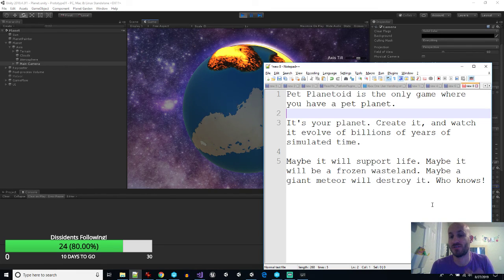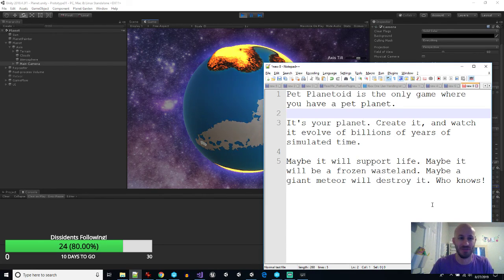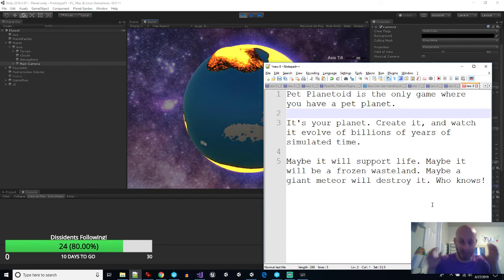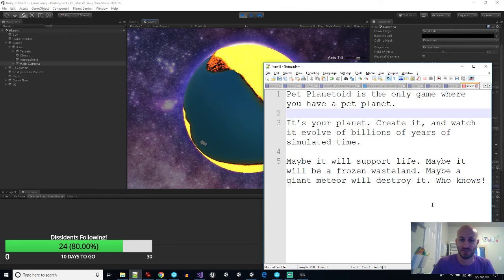So Pet Planetoid is the only game where you have a pet planet. It's your planet. You create it and then you watch it evolve over billions of years. Maybe it could support life. Maybe it'd be a frozen wasteland, or maybe a meteor hits it and just destroys everything. All kinds of crazy stuff could happen because it's doing this complex physical simulation.